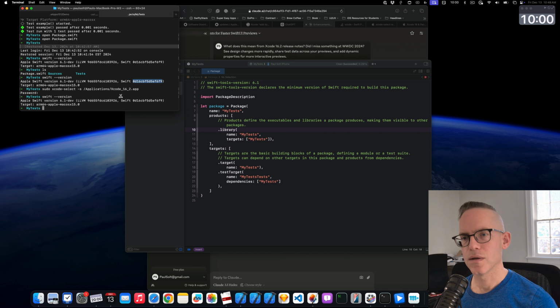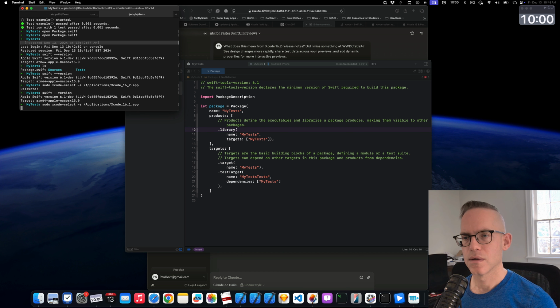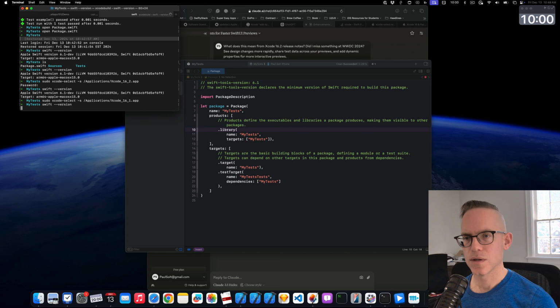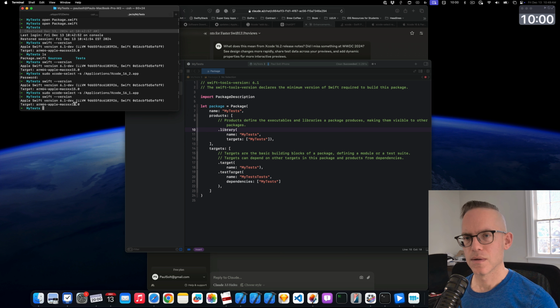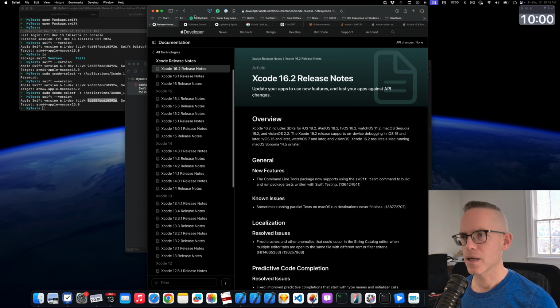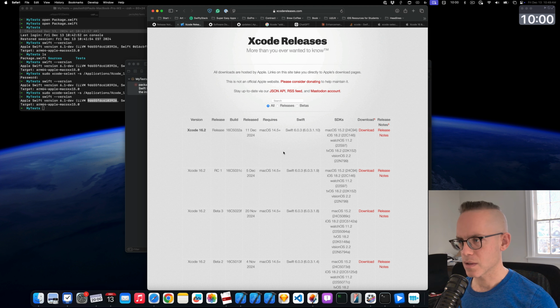We can see it. These are exactly the same, even though I just selected this other one. Let's try and go to 16.1 and see if that's any different. And now we'll print the version. Still saying 6.1. Is it the same build toolchain? So let's go back to Xcode releases.